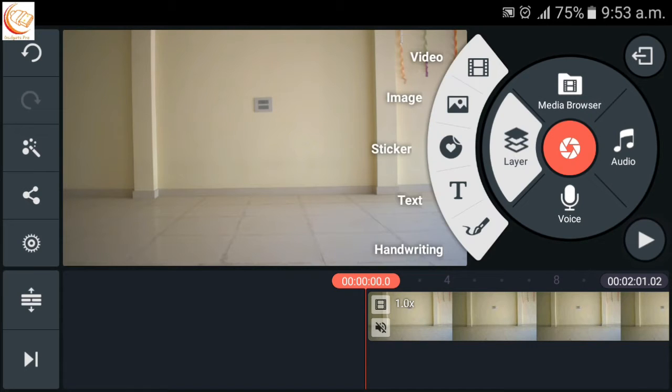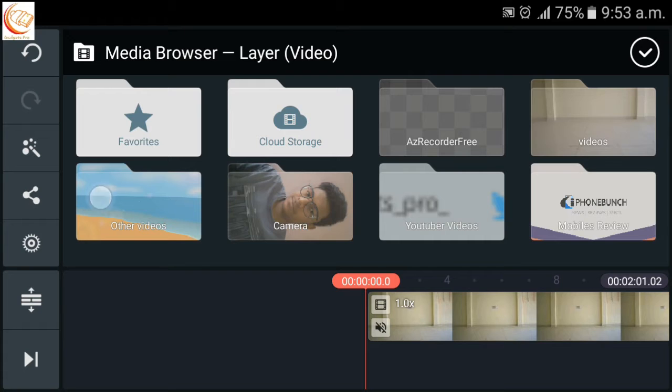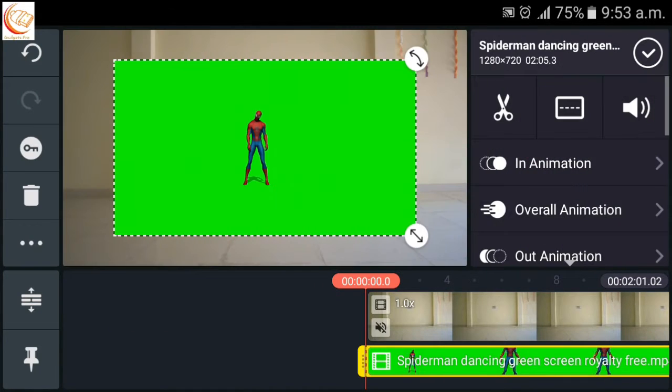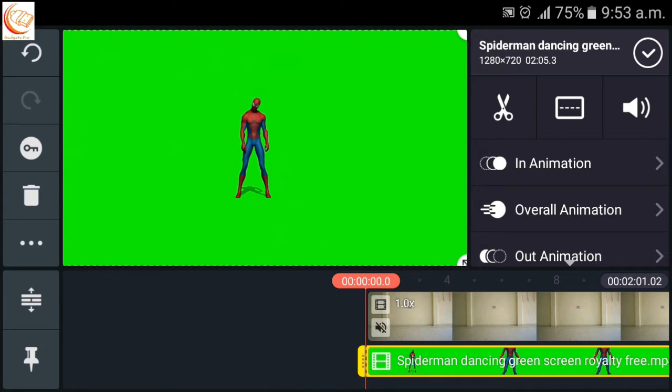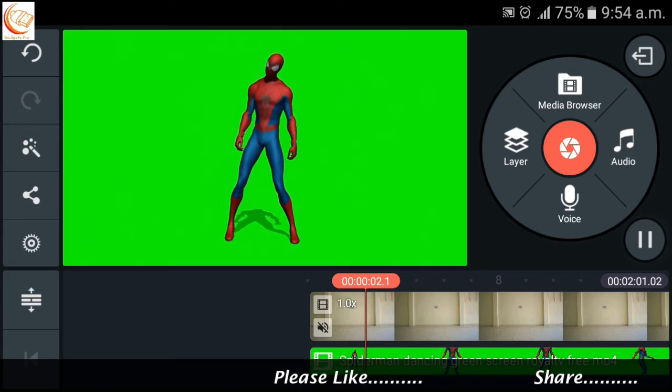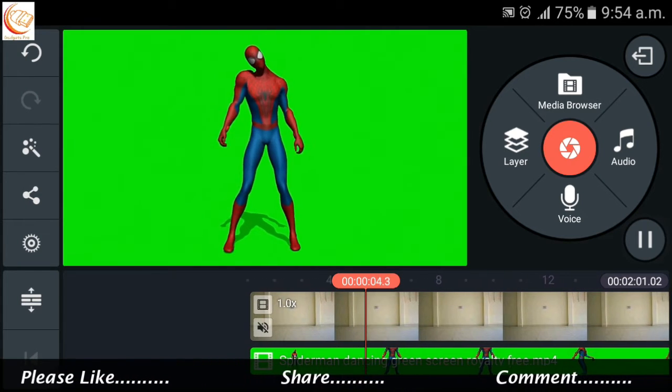After this, you need to drag the green screen video layer. Now enlarge it. You can see here it is a green screen video, totally green.